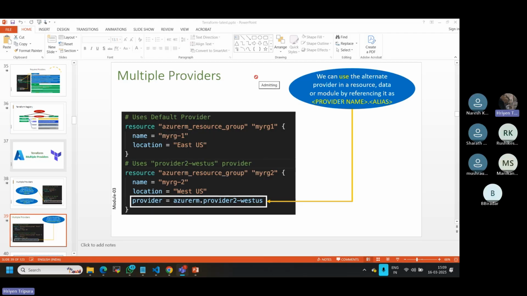Okay, now next, we can use the alternate provider in the resource, data, or module by referencing it. As I told you, we have to call it with the provider name. This is your provider name, and the next is your alias name. That means in order to use multiple providers, we first need to define the alias name. Whenever we are calling, we have to write provider equals the name of the provider and then the name of the alias. In this case, this alias name, right? So this is how we can define it when we use it. We will see this also sometimes.